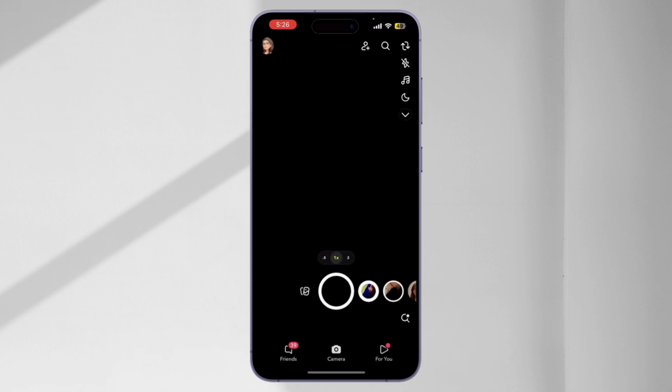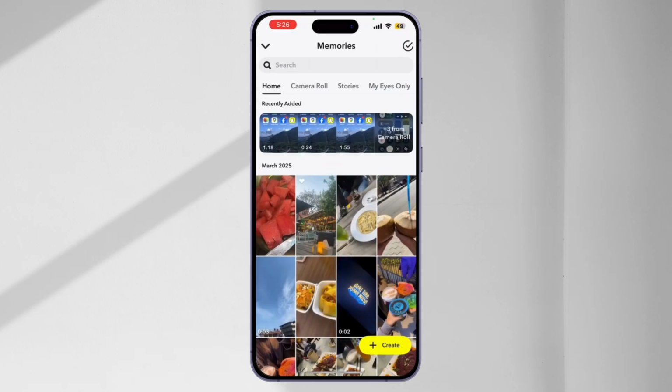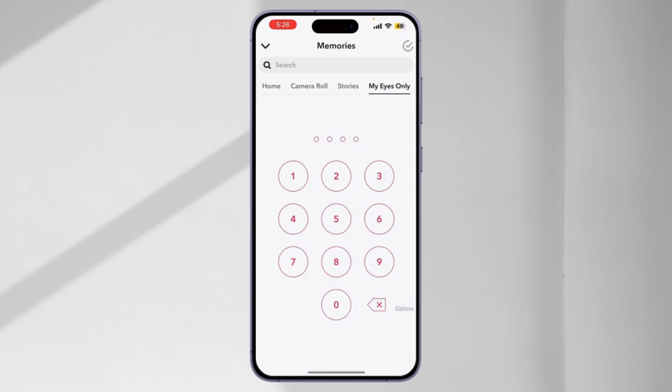Simply open your Snapchat app and log into your account. Once you're logged in, tap on the gallery icon. From there, simply go to the My Eyes Only tab. And as you can see here, you'll need to enter a passcode to see what's inside it.